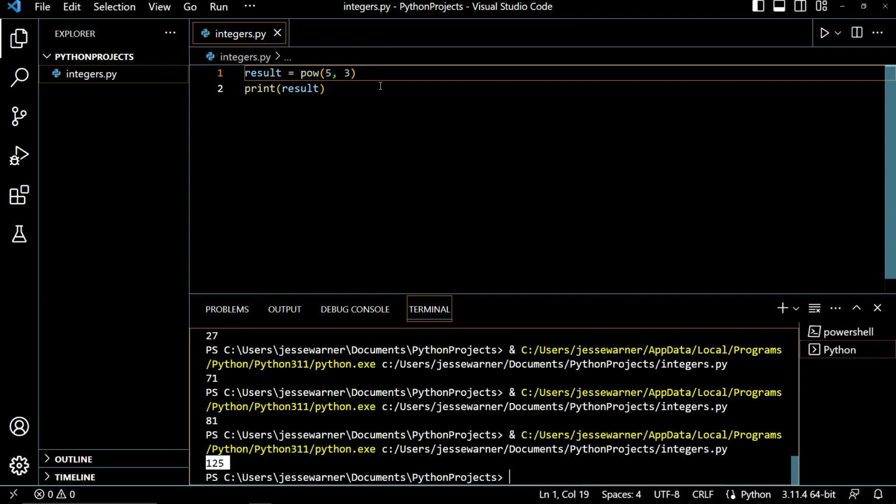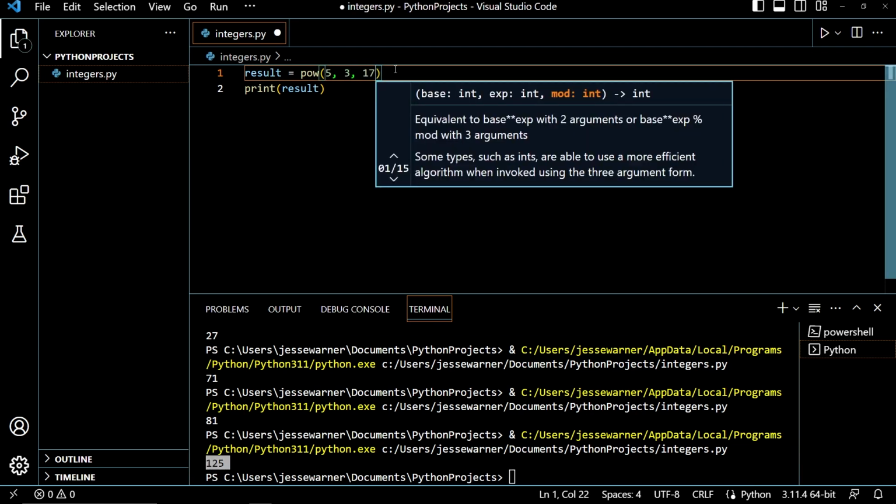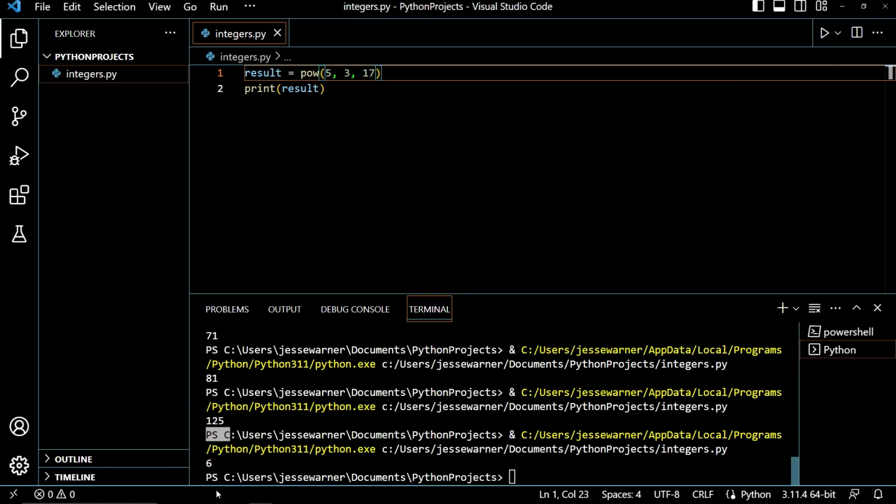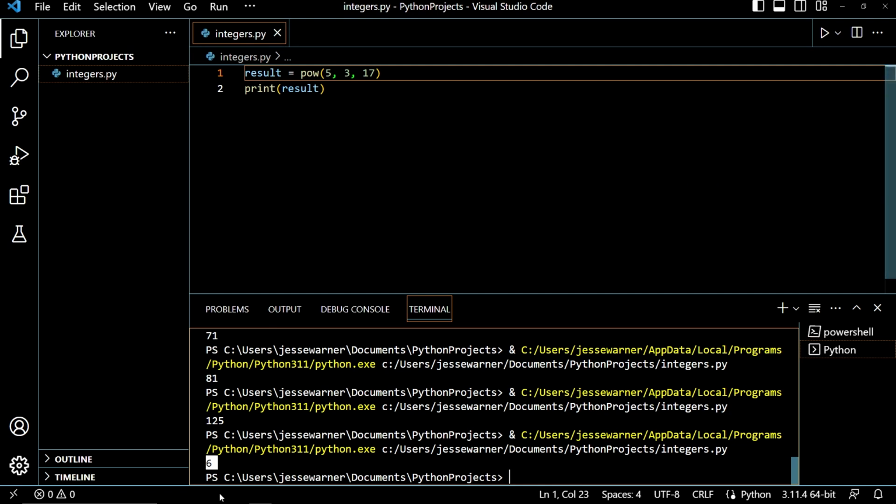And if I add a third argument, it would return the remainder of this value here divided by that third argument. So if I pass in the value of 17 here and run this, I get the output of 6. 125 divided by 17 is 7 with a remainder of 6. So that's where we get this 6 from, is the remainder.